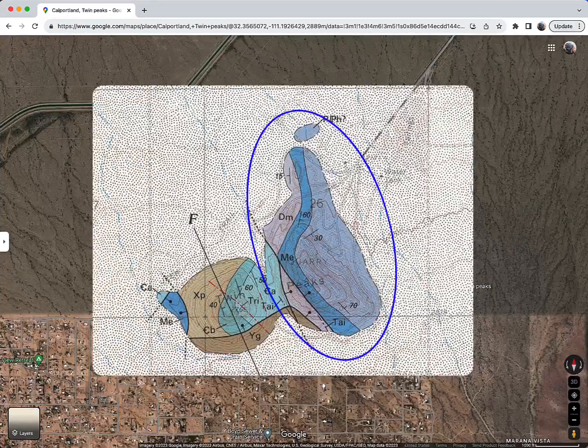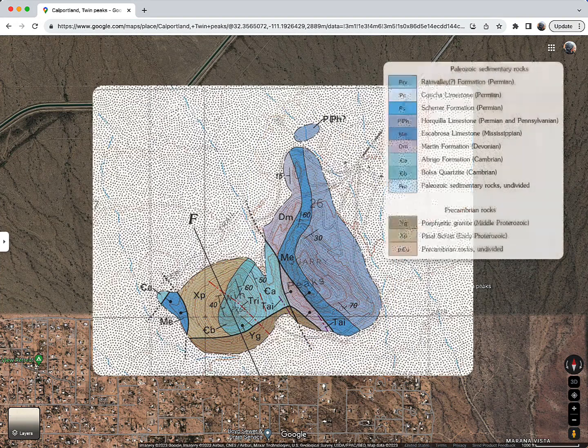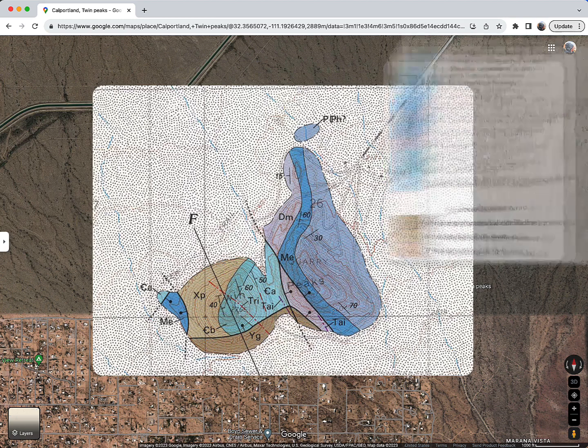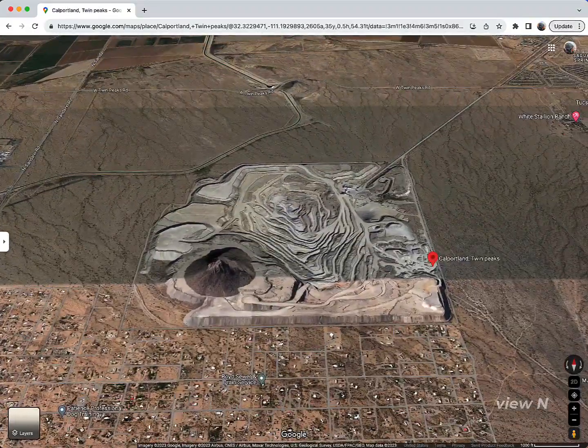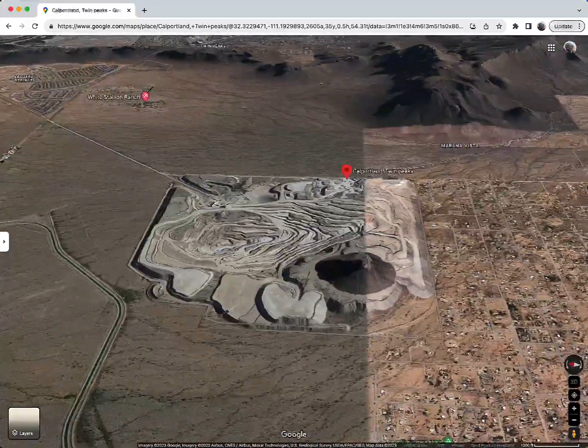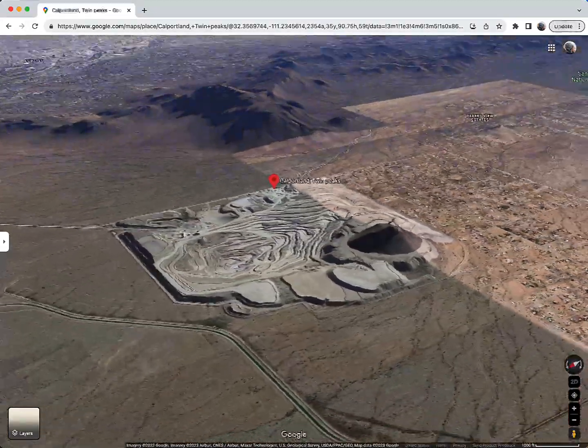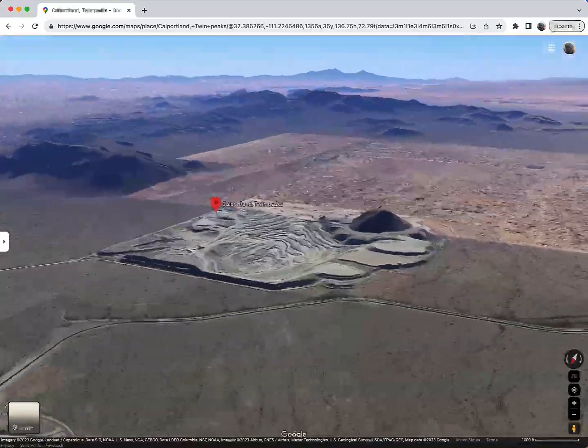The quarried bedrock here is composed of folded and faulted Paleozoic carbonate rocks, including Devonian Martin Formation dolostone, Mississippian Escabrosa limestone and Horquilla limestone, and limestone of the Pennsylvanian-Permian Naco Group. The western butte is composed mostly of Proterozoic schist and granite, as well as the Cambrian Bolsa quartzite and Abrigo Formation. Limestone that is too high in silica or magnesium oxide content is crushed, sized, and sold as aggregate.